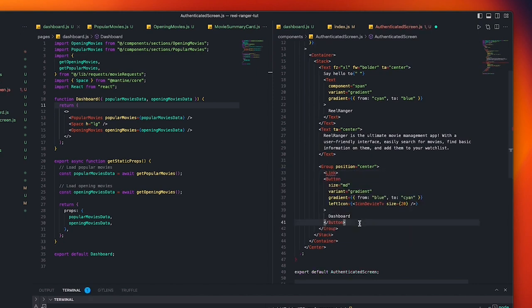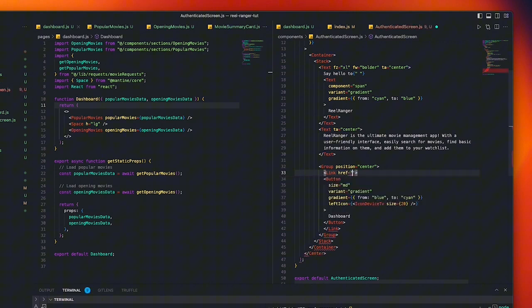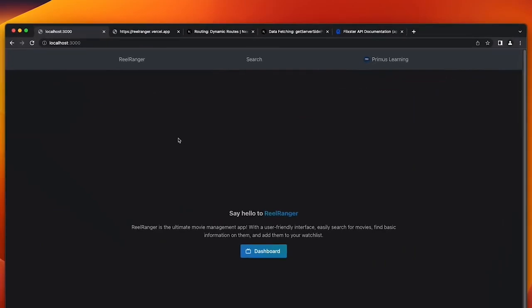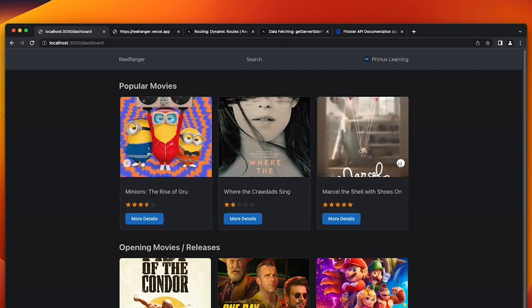Next and wrap the button with it, and it has a prop which is an href prop. So you pass in the href prop, which is the path or URL you want to navigate to. So href, and I just want to simply go to our route, which is dashboard, and save. So if I head back now and click on dashboard, you can see my dashboard page has been loaded.